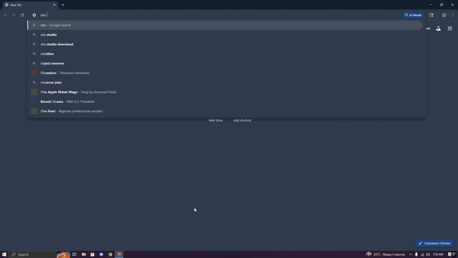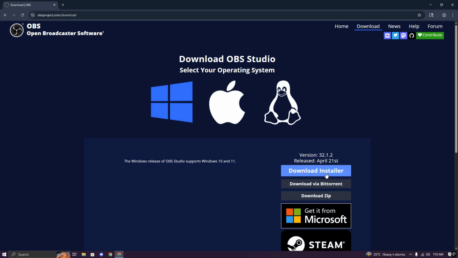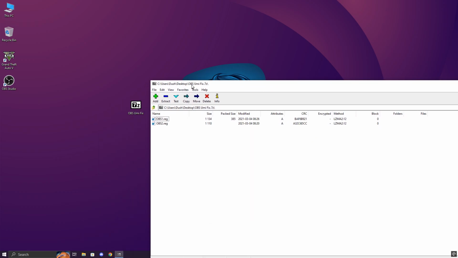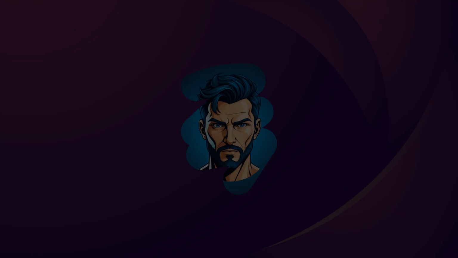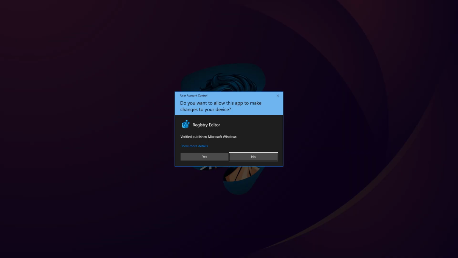First open your browser, search for OBS Studio and download it. Once the download is complete, install OBS Studio on your PC. After that, open the zip file. You can find the download link in the description. Extract the file into your desktop, then install both of the files included in the folder. This file will rename your OBS virtual camera so it appears as a real webcam on Umingle.